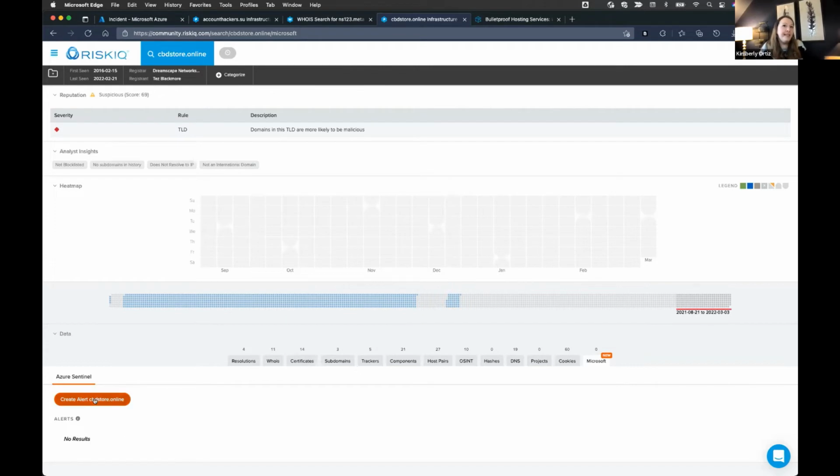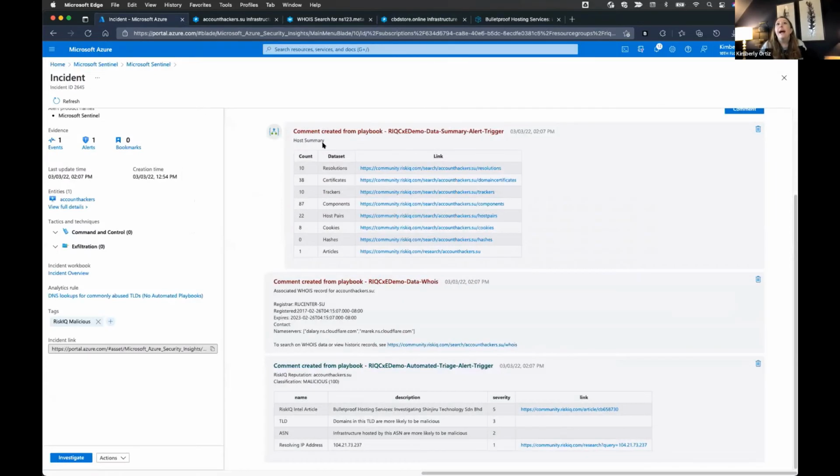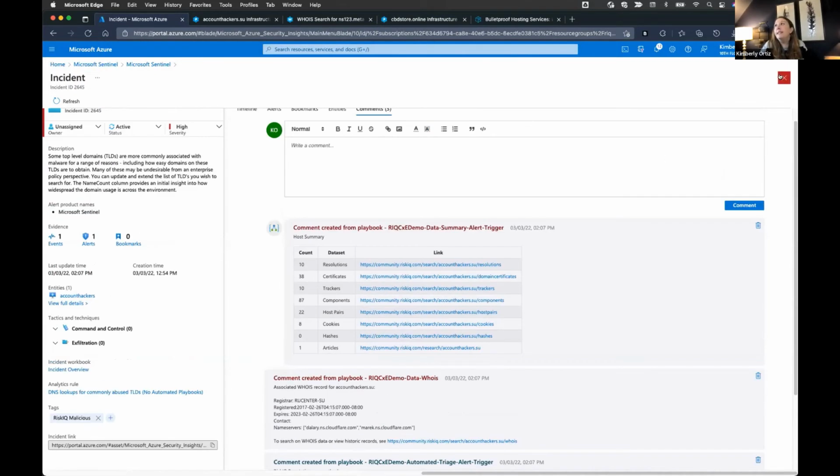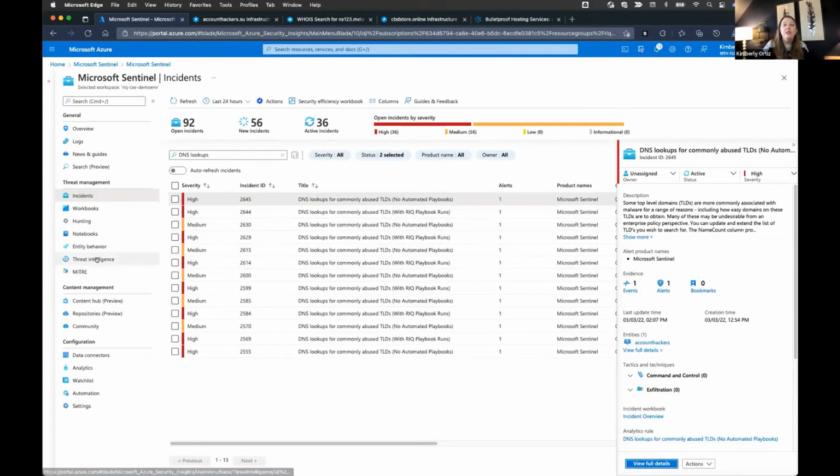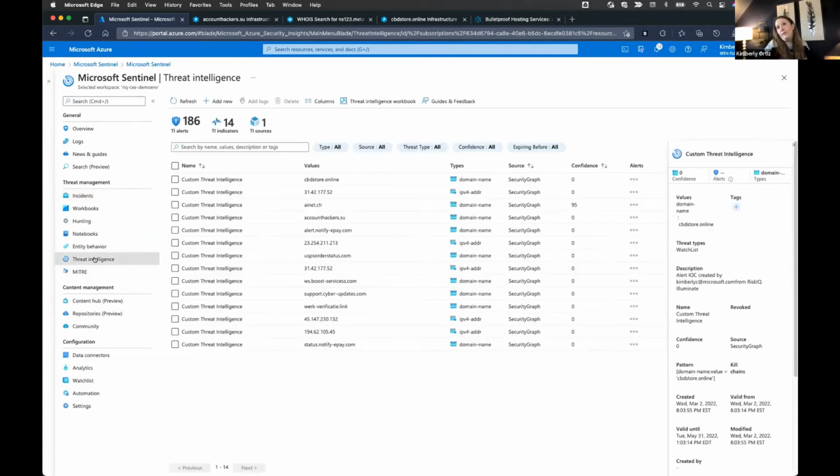I've actually already done this, so I'm not going to create the alert here. Back in Sentinel, I'm going to X out of my incident and head back over to my threat intelligence section.